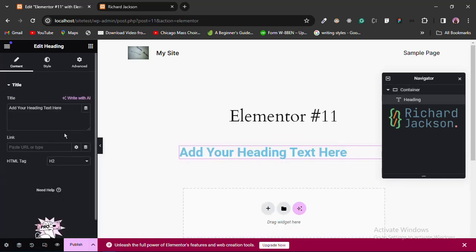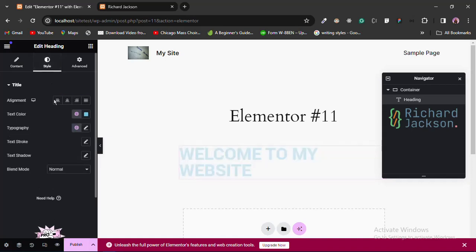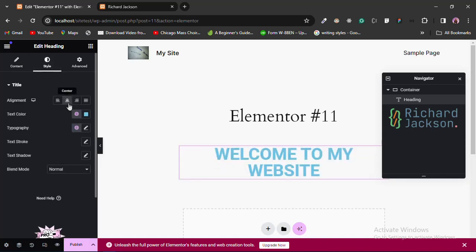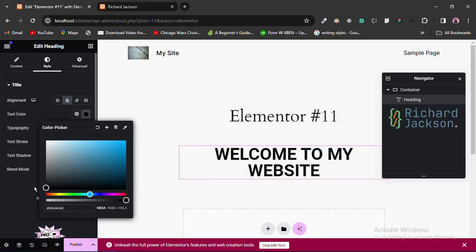And then I could just edit this and say welcome to my website. Okay, so welcome to my website. Let's make it H1, which is a bigger heading, and let's just edit it a bit. If you want to edit your text, you come to style, and then let me centralize it. Let me change the color. I need black, so I just drag this here.